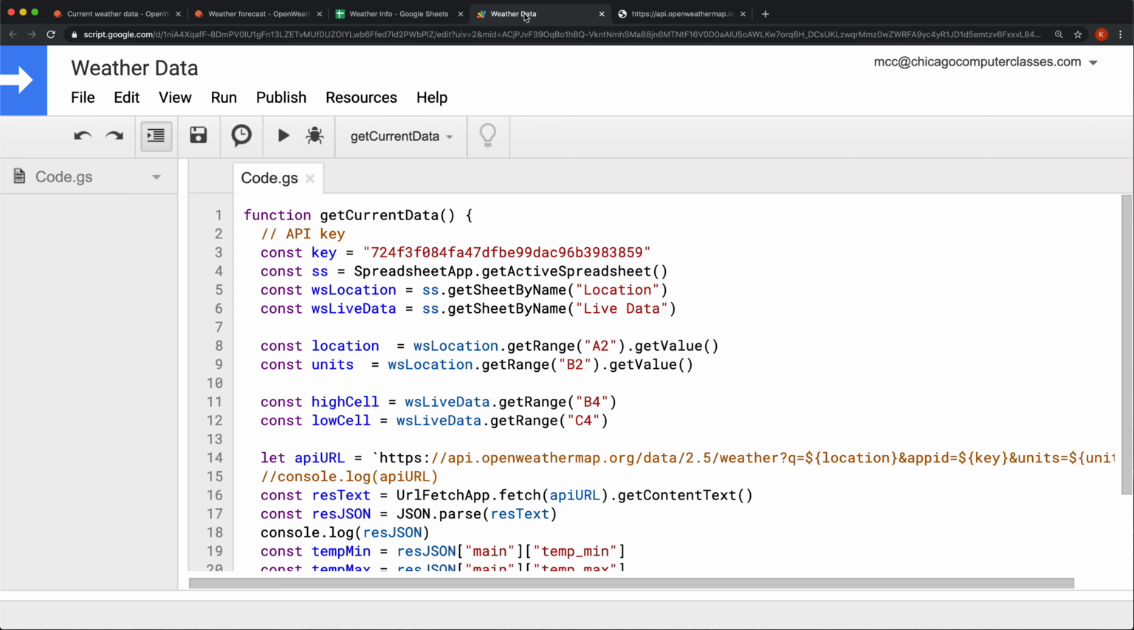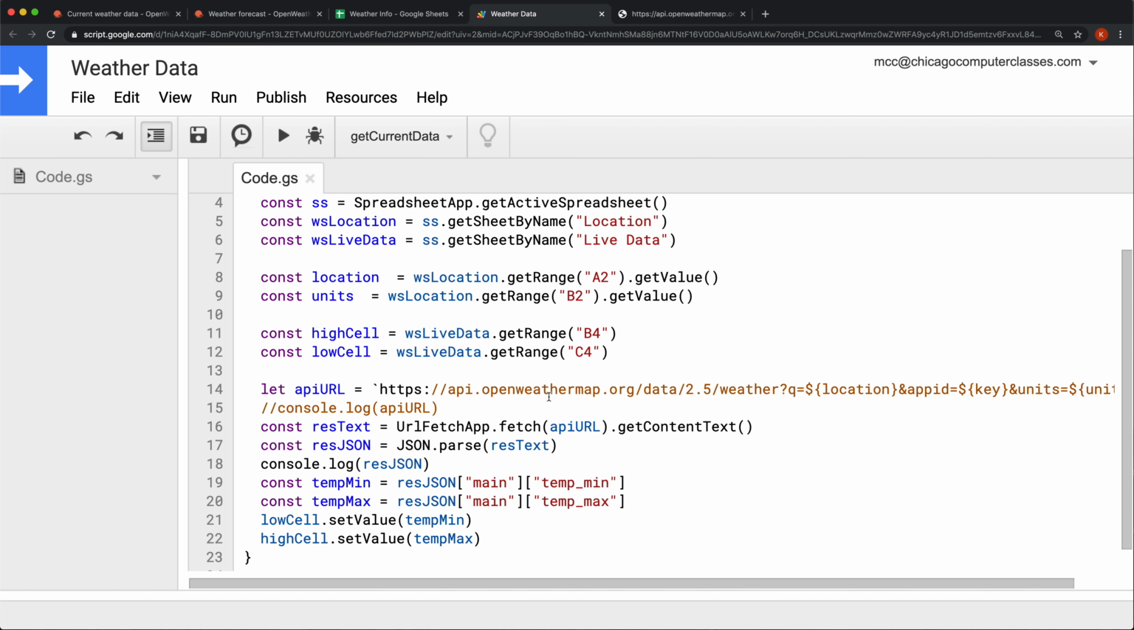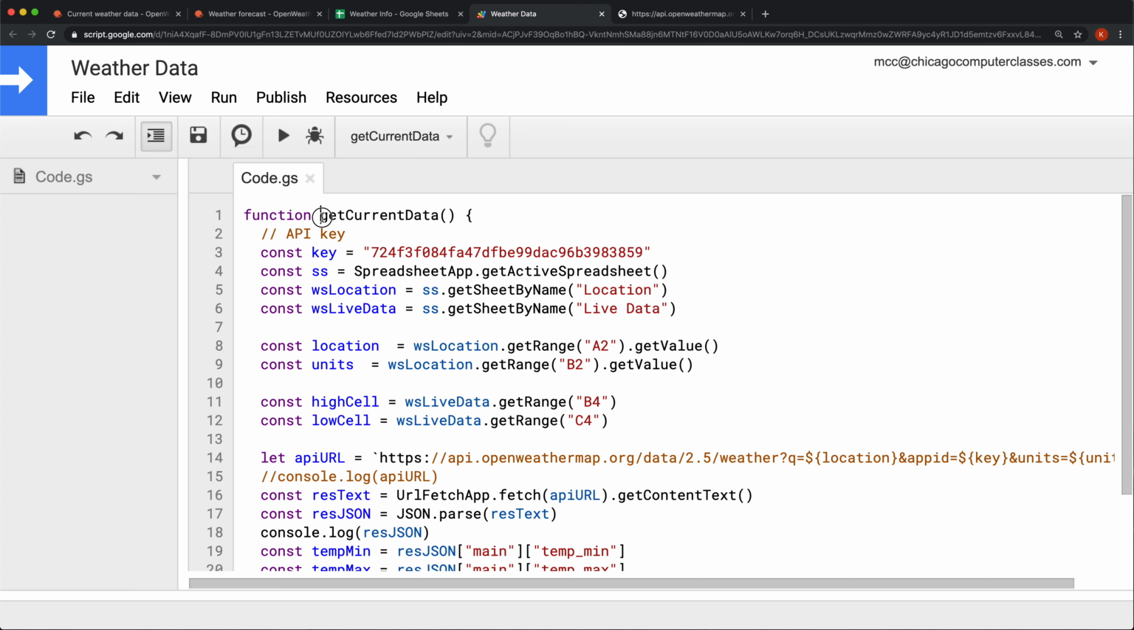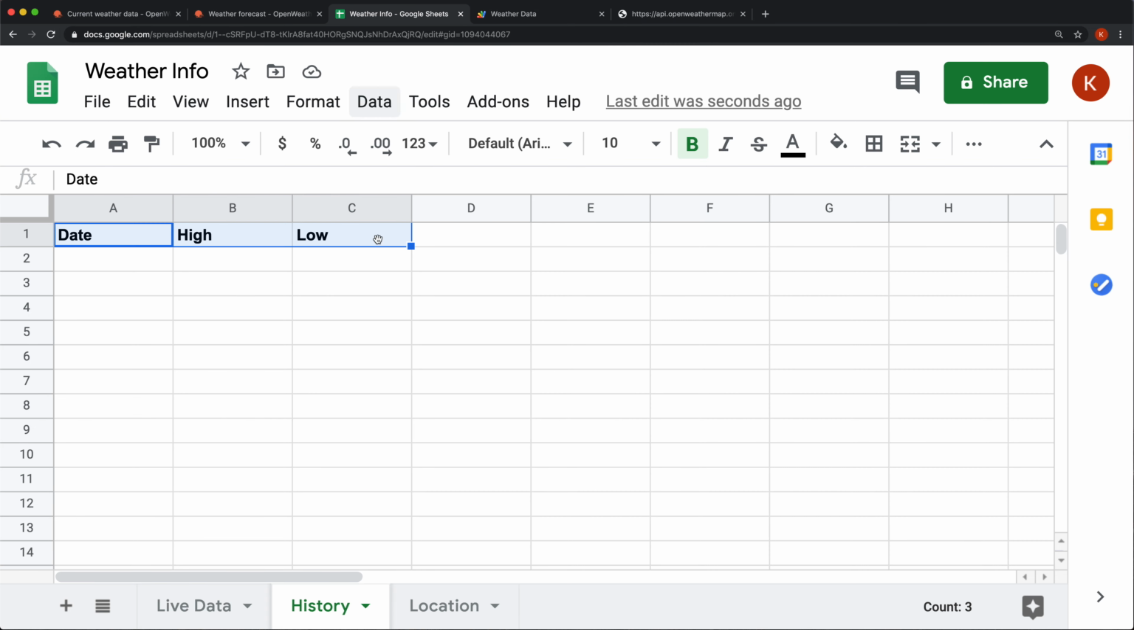But for this, that's good enough for me. Now, I just want to be able to also add that information. Since I'm running this function every day just once, I'm also just going to use the same function to add this data to this history without actually needing another function.